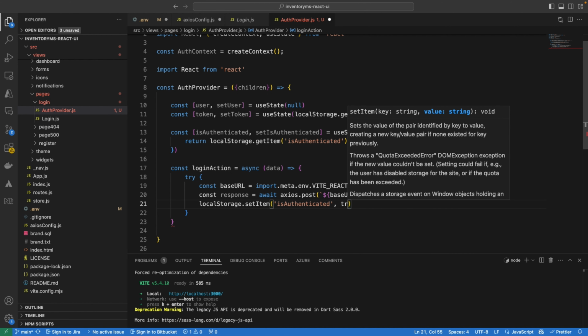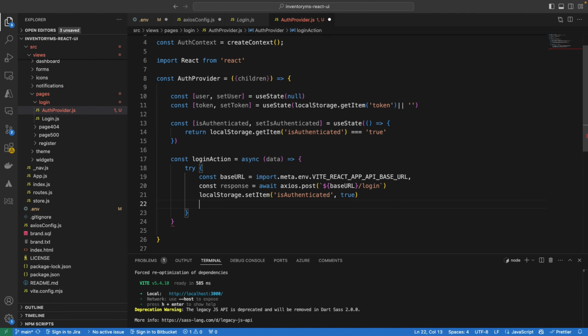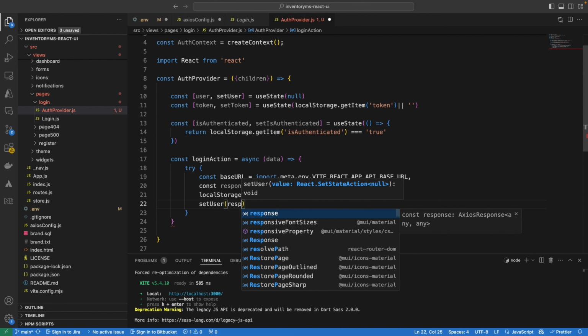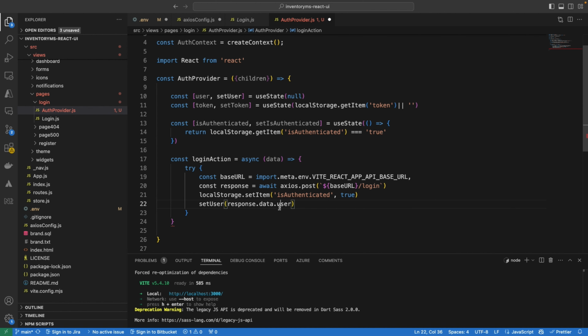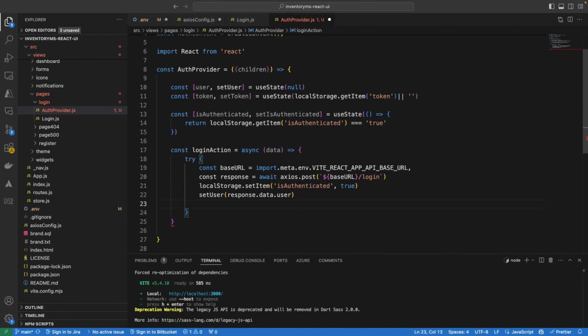I'm going to set it to true, and we are going to set the user, although for now we don't have a user. So let me just set user, and it's going to be response.data.user. Now response.data.user does not exist, so it will likely be null, but later on we are going to create it in the back end.